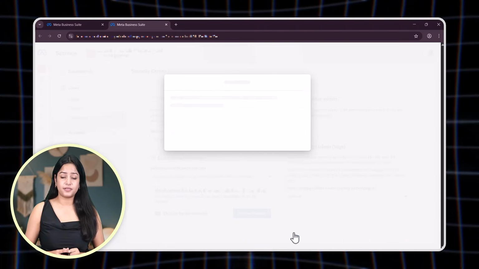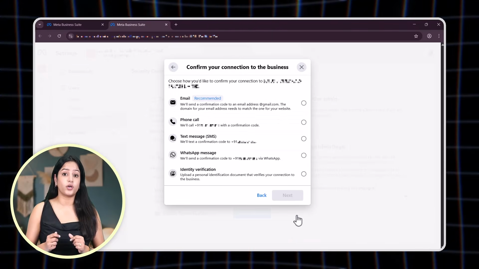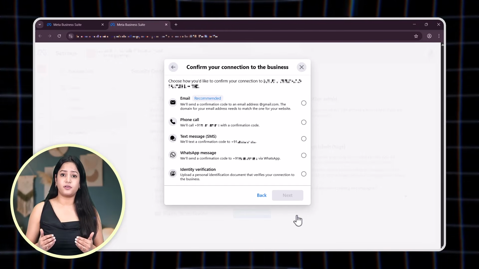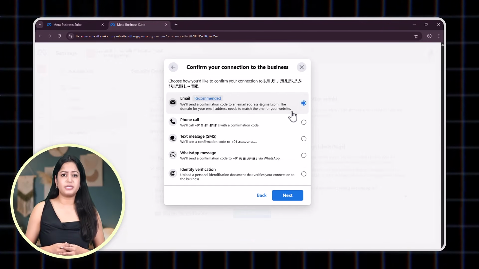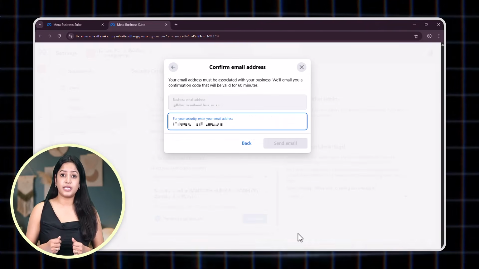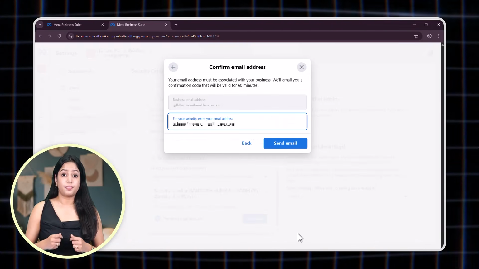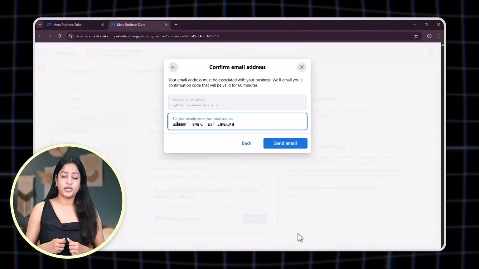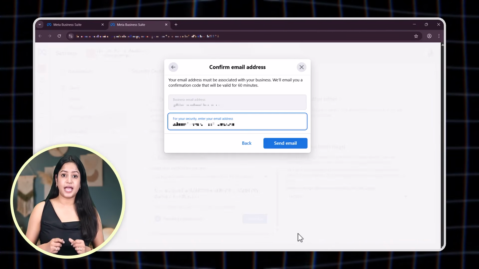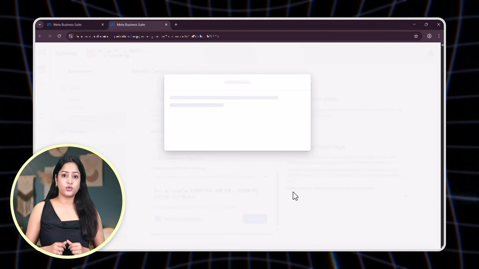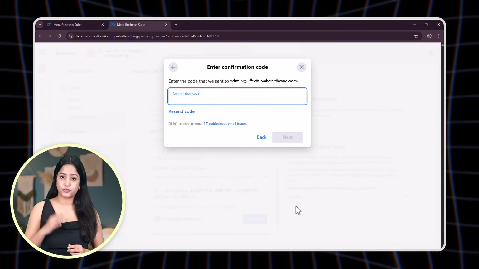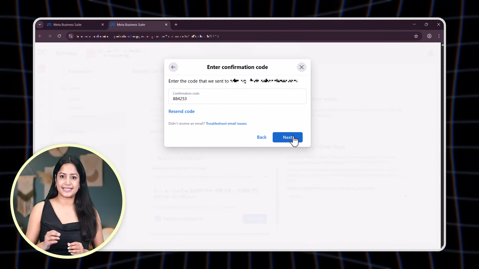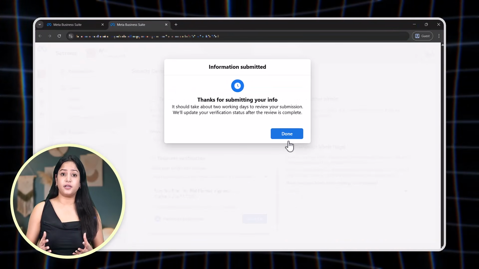After selecting your business, Meta will ask you to verify your ownership. The most common method is verification through email or phone number. Let's say you choose email verification. Meta will ask you to re-enter the registered email address. This should be the email address officially registered with your business. Type it and click send email. Check your email inbox. The email will contain a confirmation code. Copy this code, go back to your business portfolio, enter the code and click next. If the code is correct, Meta will confirm your verification.